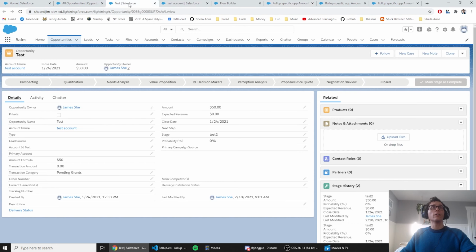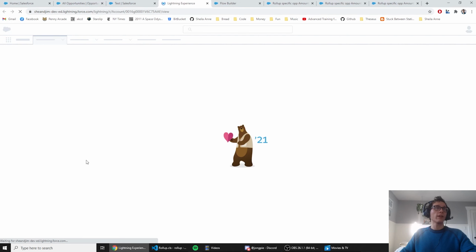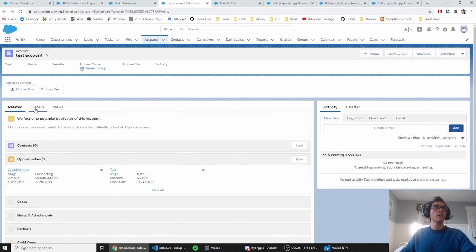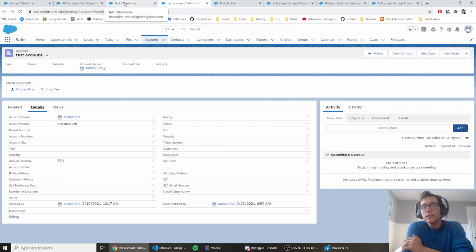And when I go and look at the opportunity with the name of test, the amount should end up getting rolled up to this account value. So when I go and refresh it and I look at the annual revenue, you can see that in fact the annual revenue has been updated with the contents of the opportunity's amount. So that's an example of a simple auto-launched flow.